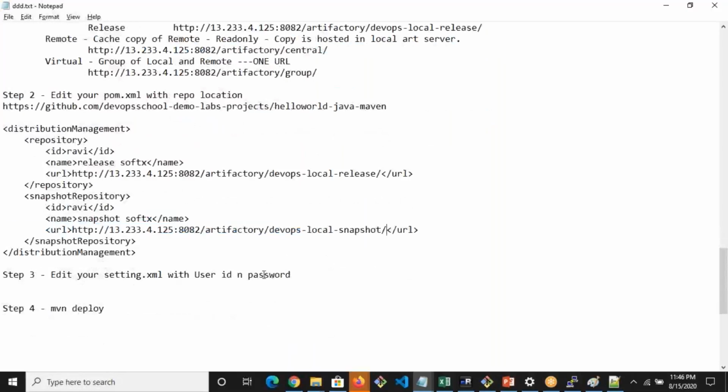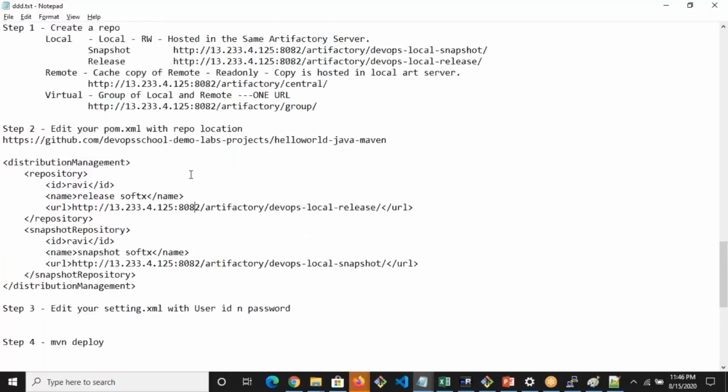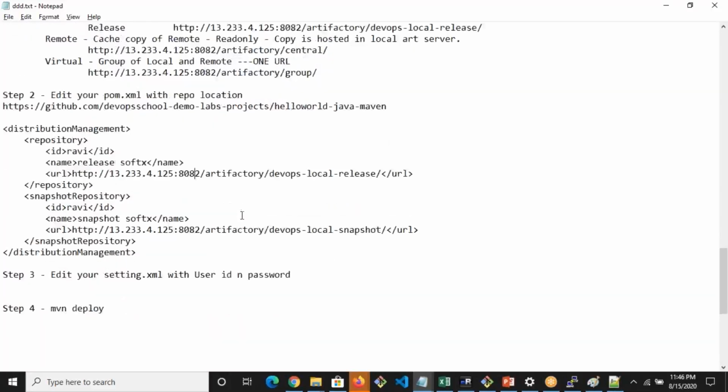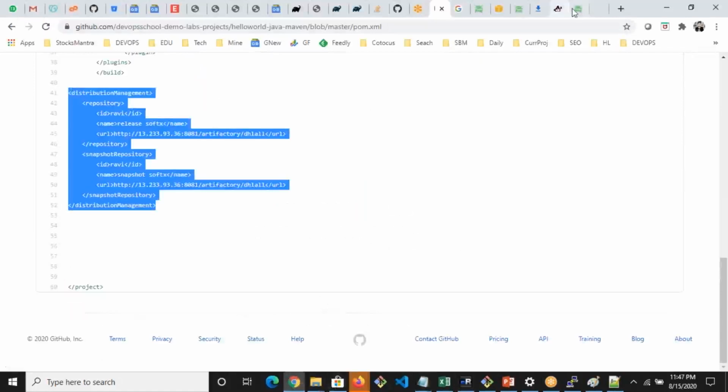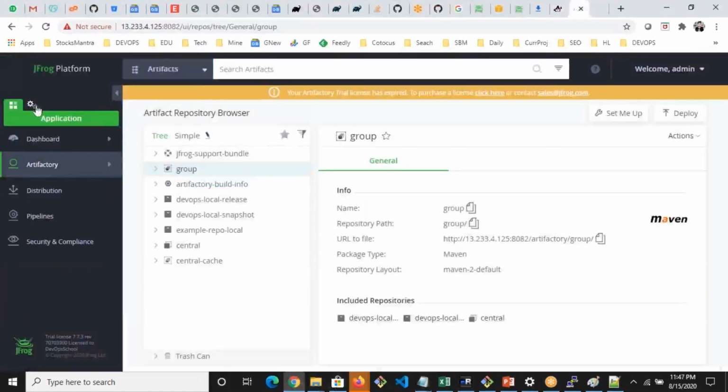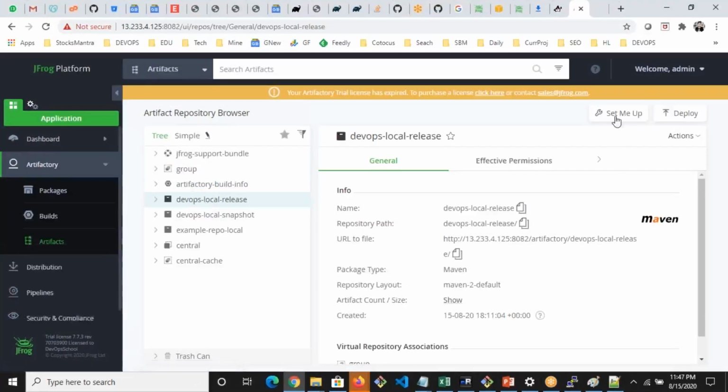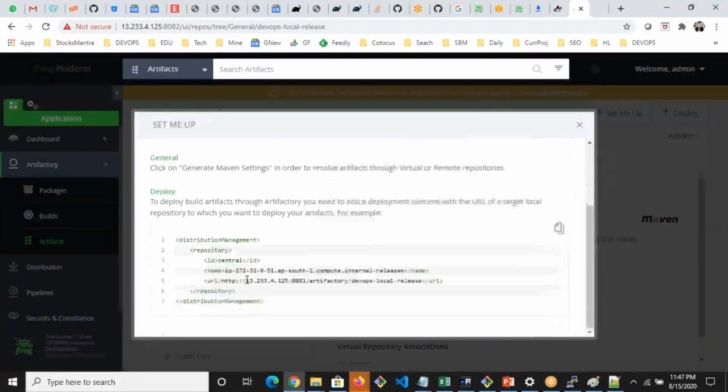Okay, by the way, I doubt 82 will work because 81 is a real port. We'll check that if it's not working. There's one more way you can check. Go to release and click on Set Me Up. They will generate a code for you.